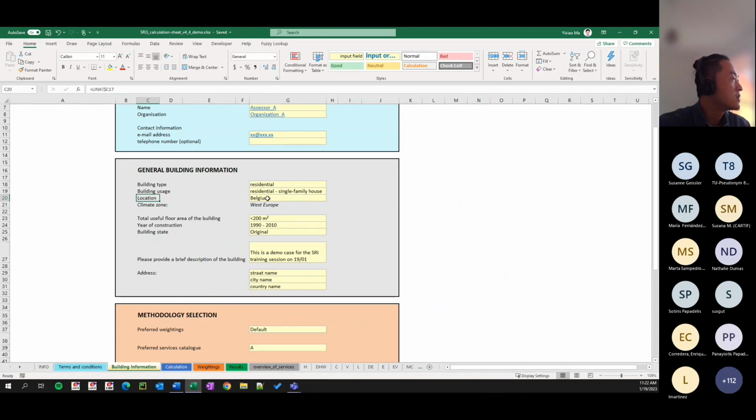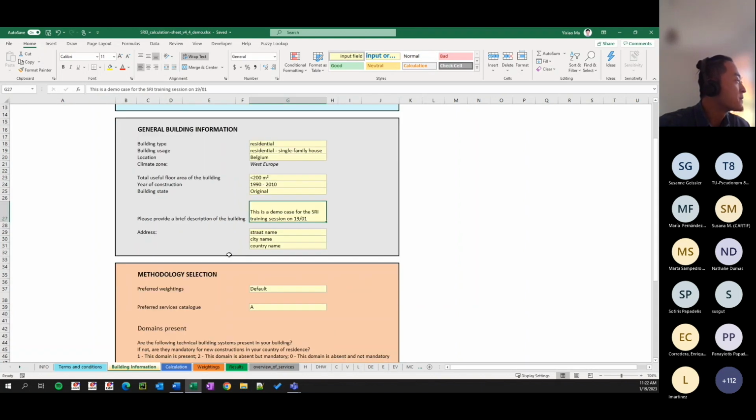Then the location, it's located in Belgium, and the climate zone is automatically detected when you fill out the country. This has an impact on the SRI score later. Then the total useful floor area of the building, the construction year, and the building state, and a brief description of the building. Then the address of the building.